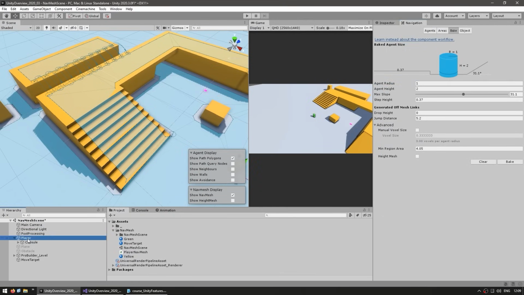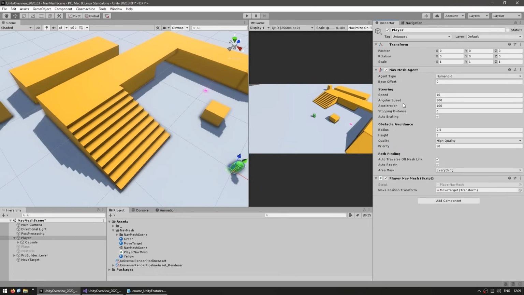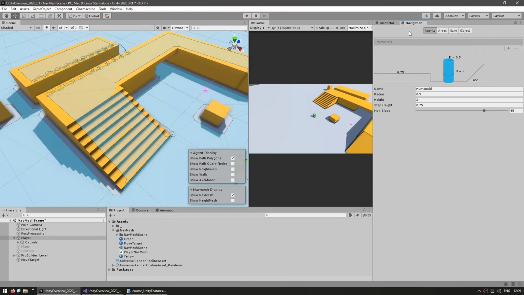Now let's see the agent parameters. So here is the default NavMesh agent component. First one you see is over here the agent type. So you can open the agent settings and it opens up the navigation window over here on the agents tab.